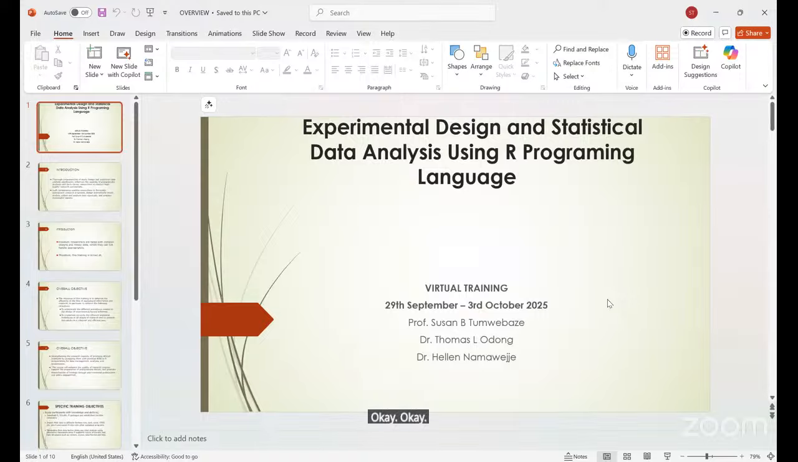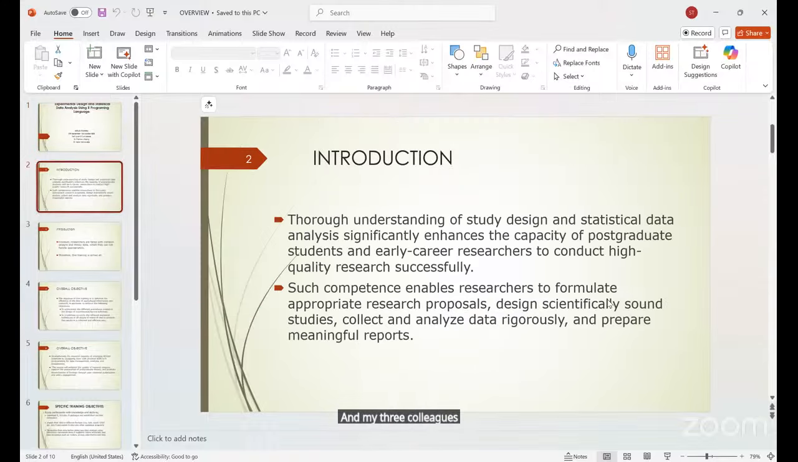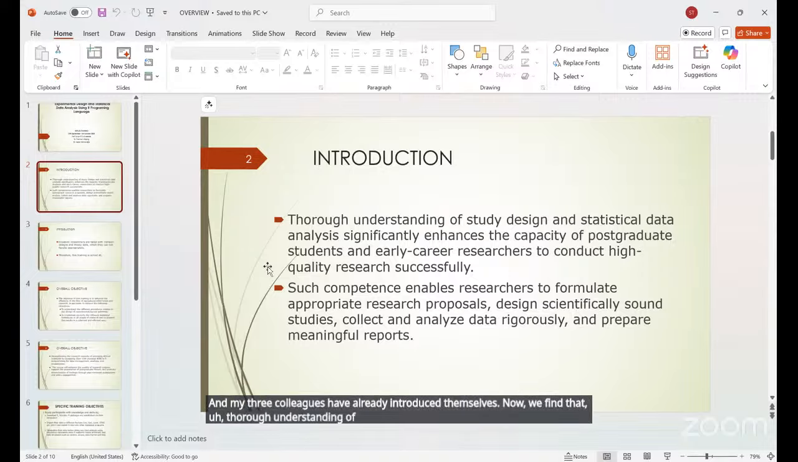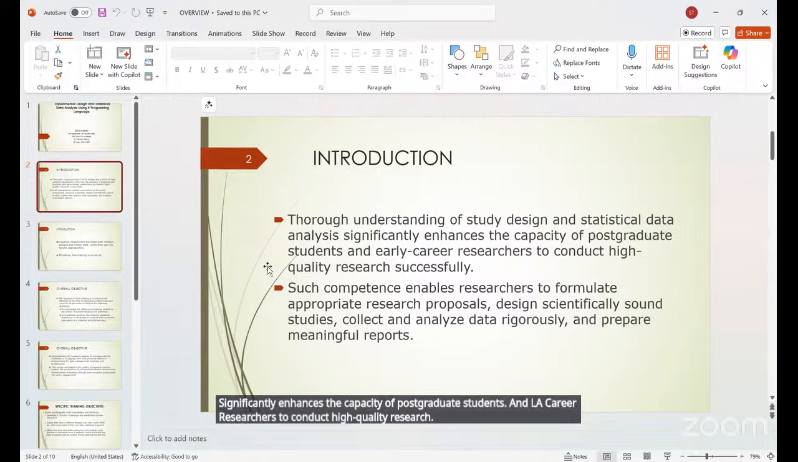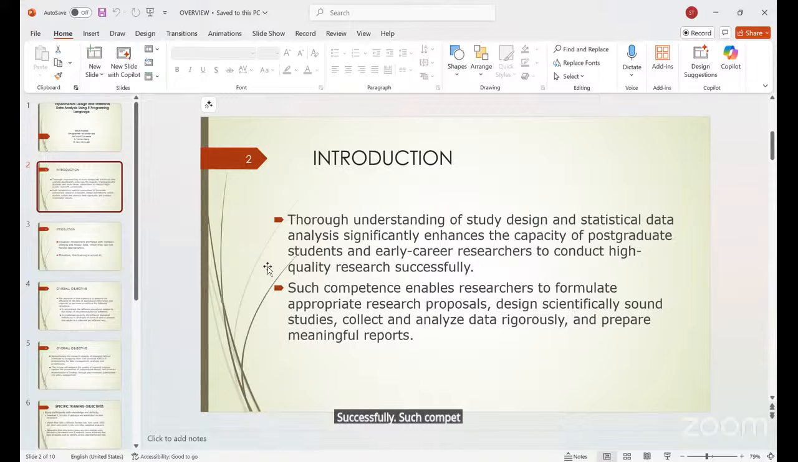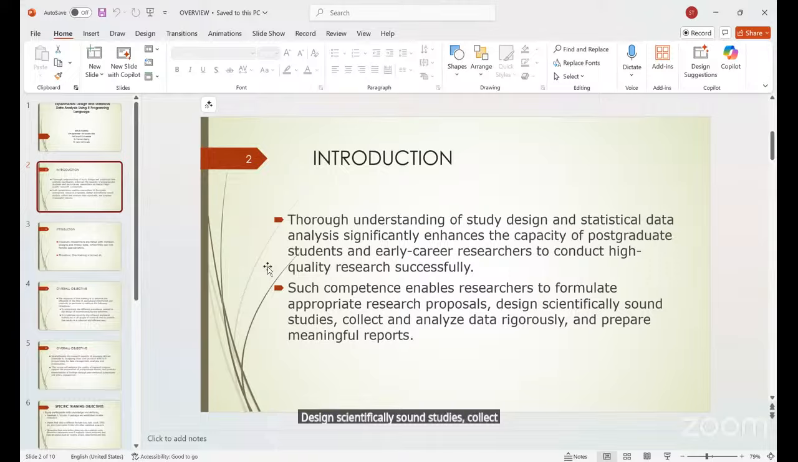Okay, we are going to be training in experimental design and statistical data analysis using R programming. And my three colleagues have already introduced themselves. Now we find that thorough understanding of the study design and statistical data analysis significantly enhances the capacity of postgraduate students and early career researchers to conduct high-quality research successfully. Such competence enables researchers to formulate appropriate research proposals, design scientifically sound studies, collect and analyze data rigorously, and prepare a meaningful report.